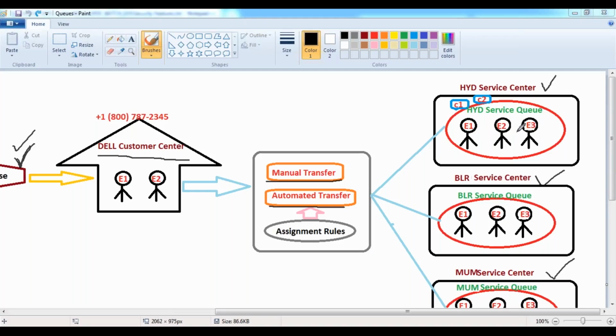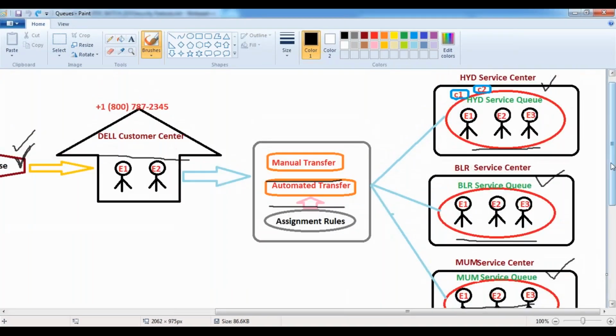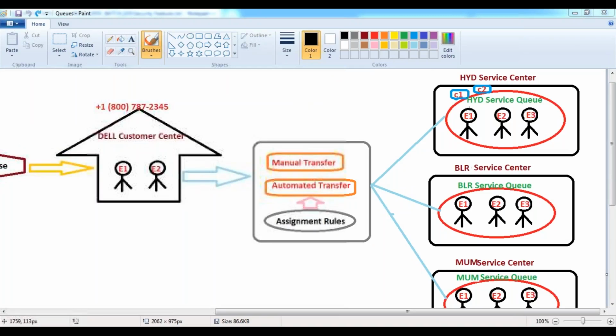In the Hyderabad service center, there are 3 employees, 3 service executives available, 3 service engineers. In the Bangalore service center, there are 3 service engineers. In the Mumbai service center, there are 3 service engineers available. So each service center has different service advocates or service engineers. Now we are going to assign this case to that Hyderabad service center.